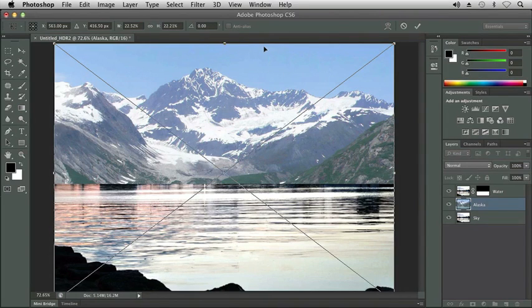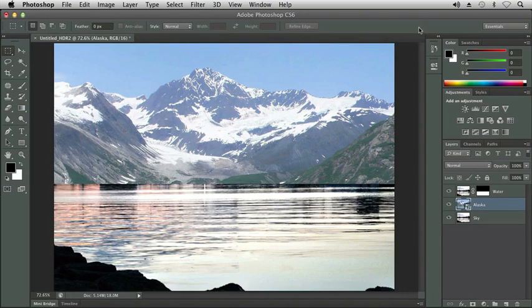So now I've got it resized so it's the width of my image, and I've given myself a little bit more blue at the top, and I'm going to click my check mark on my options panel. So now we have our Alaska layer placed between the water and the sky layer. Let's go ahead and rename Alaska. Double click on it, and let's name it Mountain.